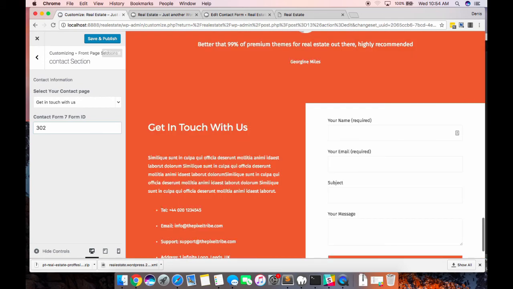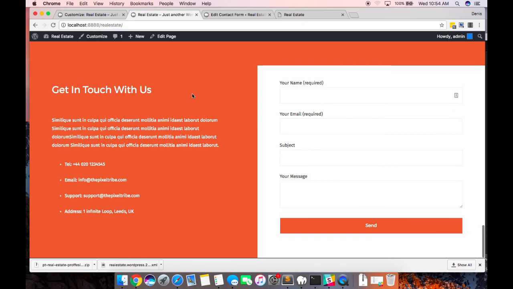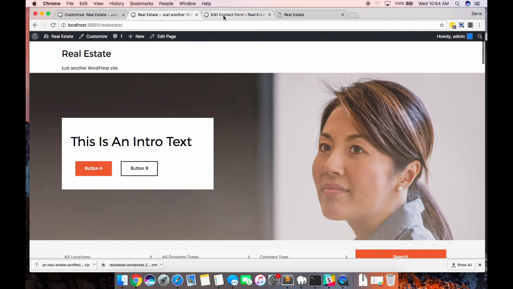Yours will be different. Yours will definitely be different. It can be 74, it can be any other number. Just make sure you input it there. Then this is a corresponding page right here, and hit save. And that's about it when it comes to the front page.